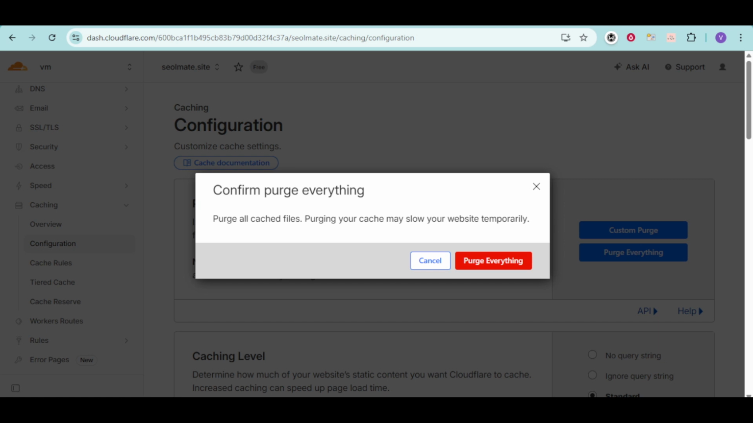After you've clicked Purge Everything, wait a few moments and then visit your website in a private or incognito browser window to check that your latest changes are visible. If you still don't see your changes, you may also need to clear your browser cache or check that your site's own server-level caching is not holding on to an old version.